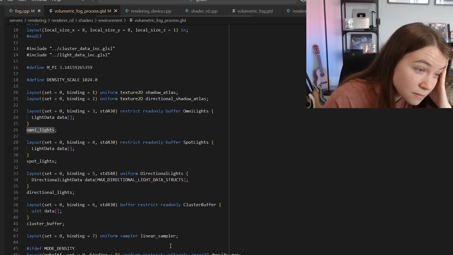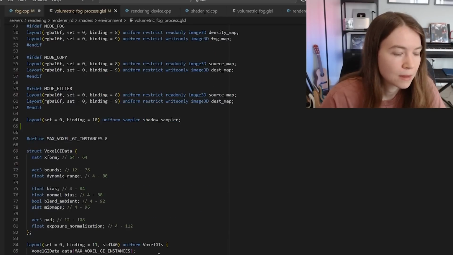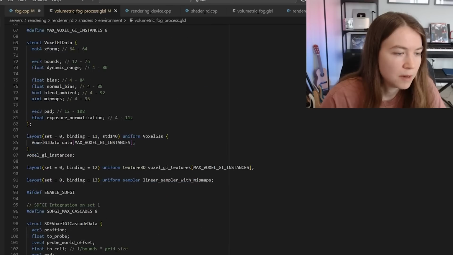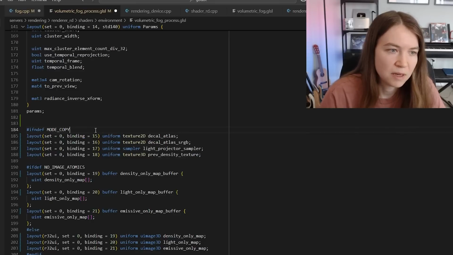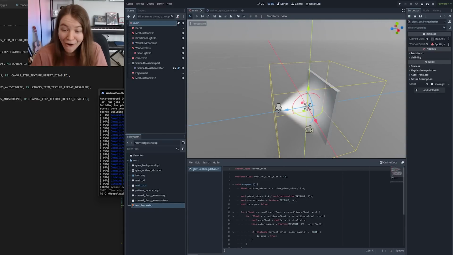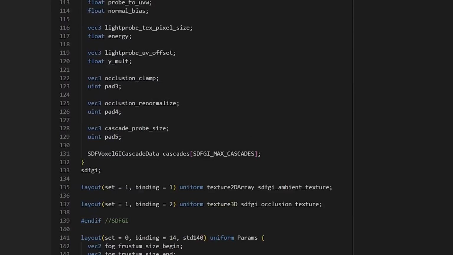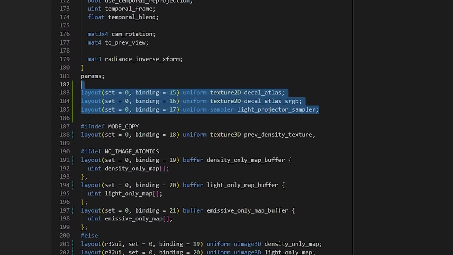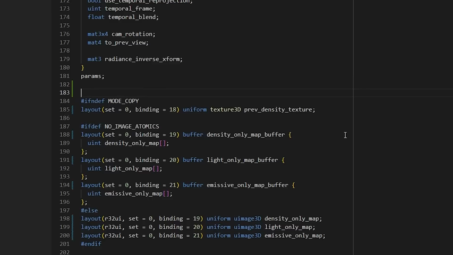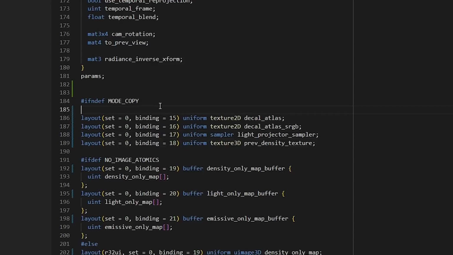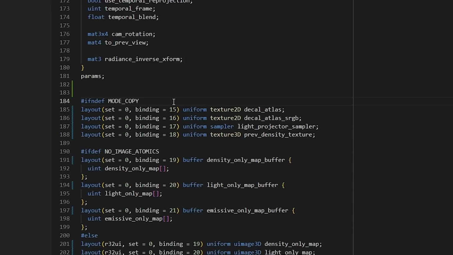After a lot of staring at my code, I eventually realized what the issue was, and it was quite small. Oh, maybe it should only be if it's not a copy? Wait, maybe that's the problem. Oh, there's no errors. Okay. It turns out I had just put the uniform bindings in the incorrect location in the volumetric fog process shader, so that they were expected in a shader mode that they weren't provided in, and that was causing my issues.